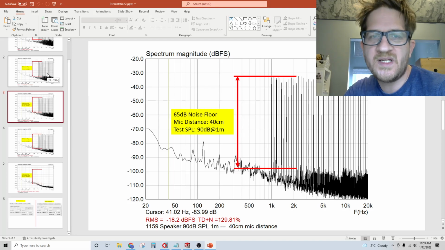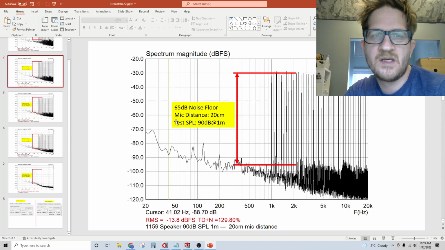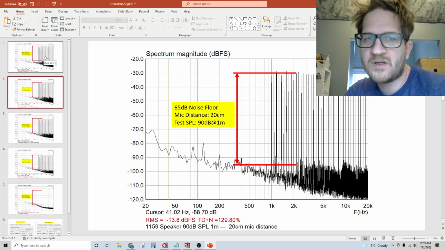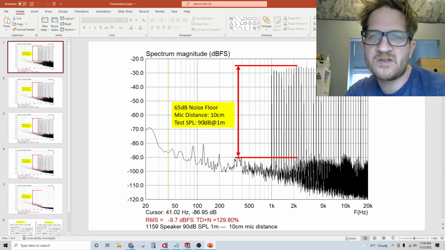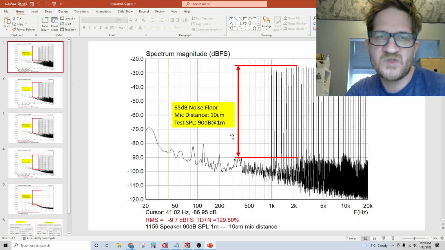As I go to 20 centimeters mic distance, again it goes up, and I maintain that same dynamic range. And then if I go right up to the driver, only 10 centimeters away, you can see that it consistently keeps my range the same. So what this is telling me is that the distortion products are dominantly from the driver itself.